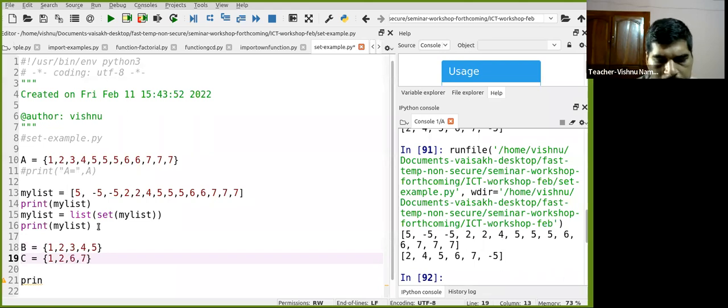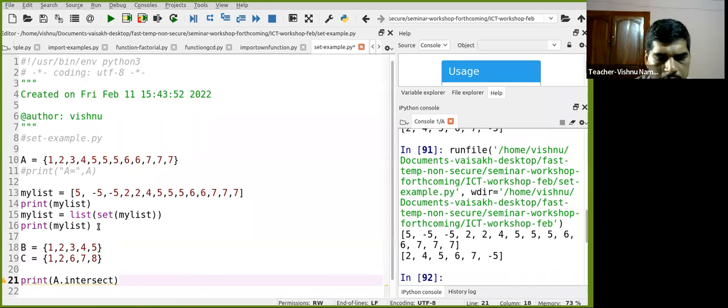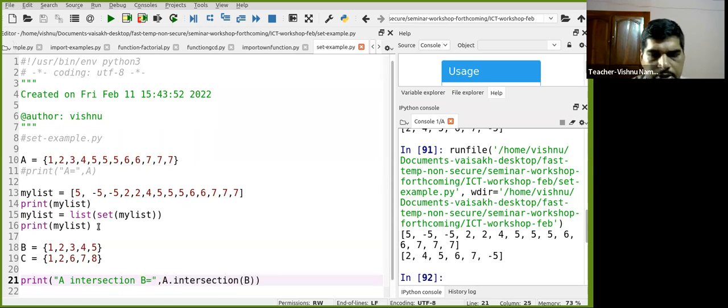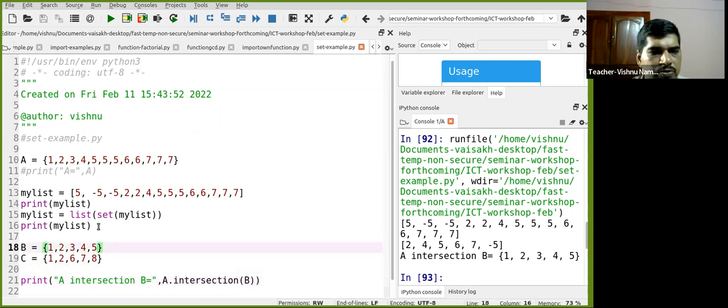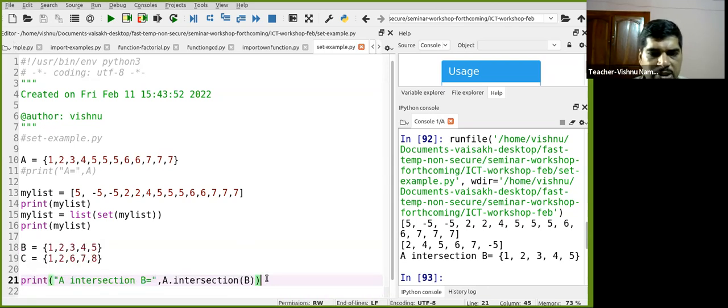2, 6, 7, 8. Suppose now I print A intersection B. Now you can see what exactly this is. You can guess what this is. A intersection B equal to, that's it. So A intersection B is 1, 2, 3, 4, 5. I'm copying and pasting it. Okay, so A intersection B, this is the command.